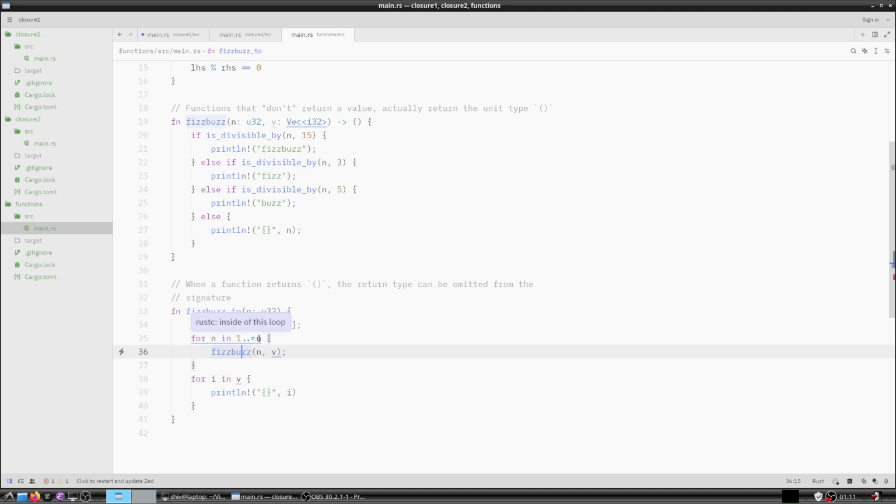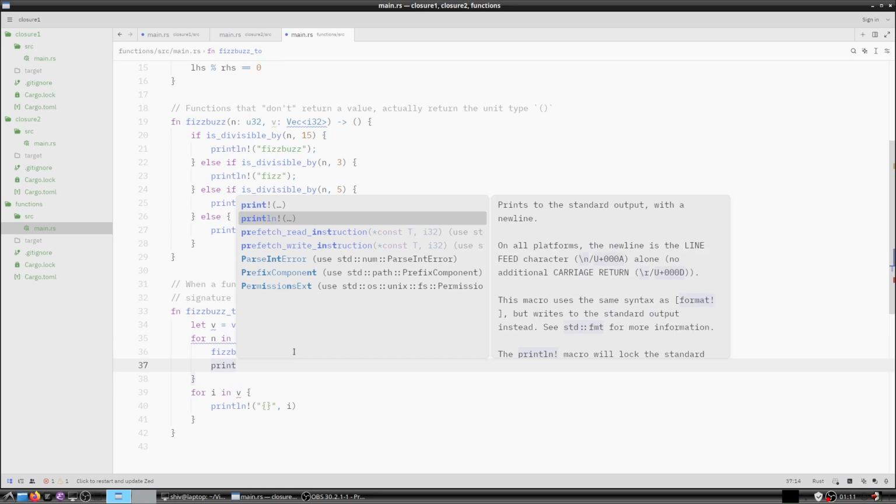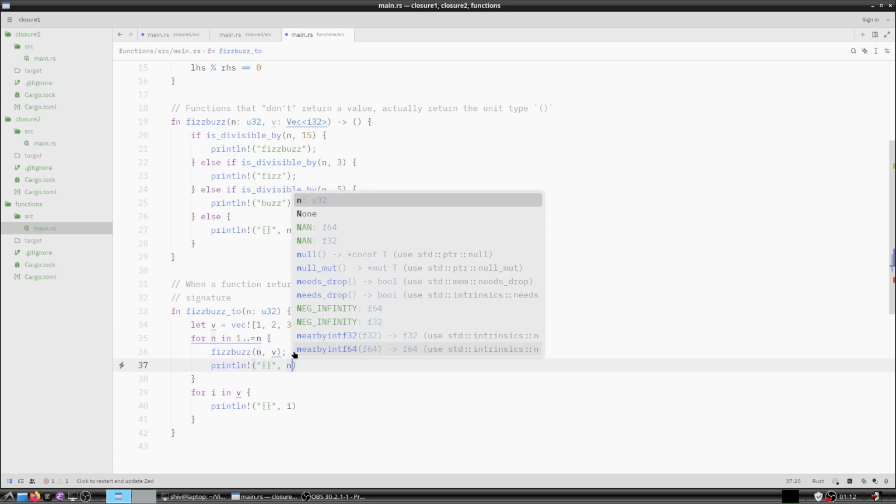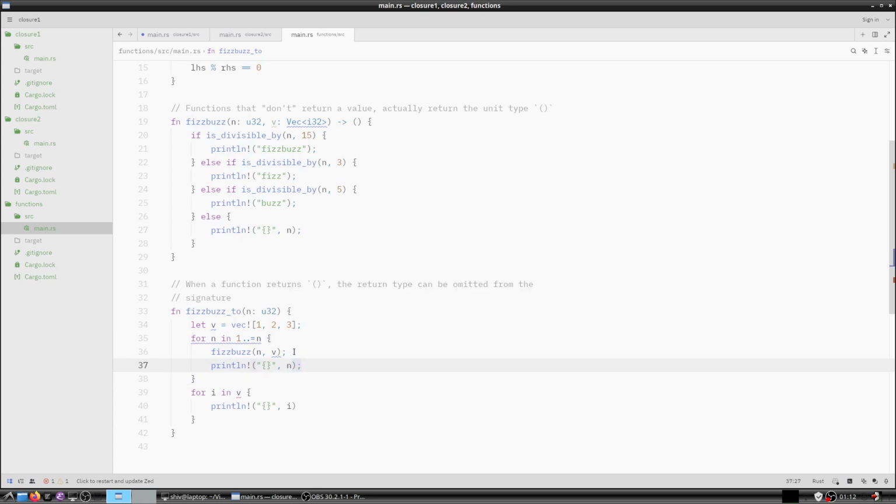A function can take ownership of a variable, and borrow is what we have seen. For example, this n is being borrowed here, but v is not. For example, if you use println, you can print n, but not v. You cannot use v, but you can use n. So n is being borrowed, but v is being moved.